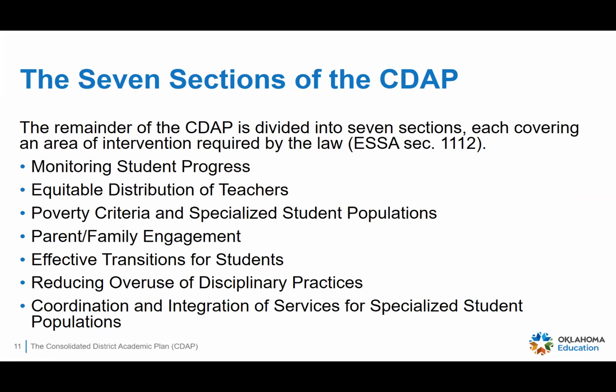So these 7 sections cover the areas of intervention, which are monitoring student progress. The next section is on the equitable distribution of teachers. The third, poverty criteria and specialized student populations. The fourth is parent-family engagement. The fifth, effective transitions for students. The sixth, reducing overuse of disciplinary practices. And then the last one, coordination and integration of services for specialized student populations.